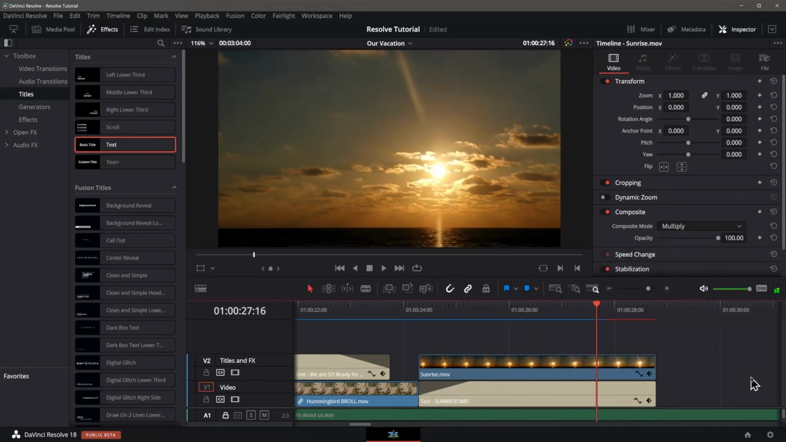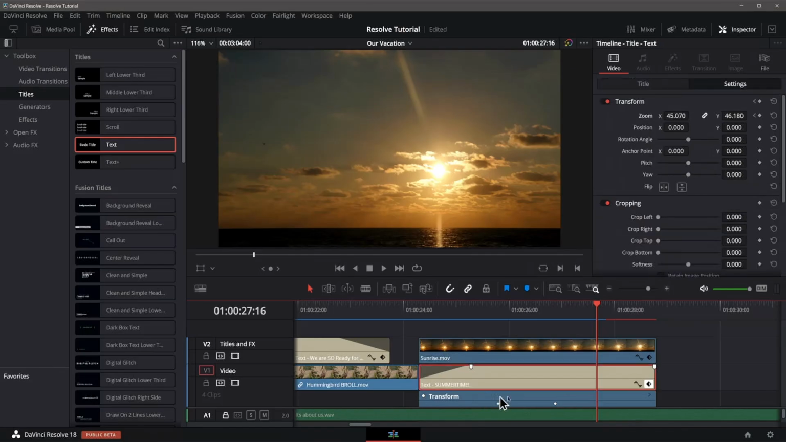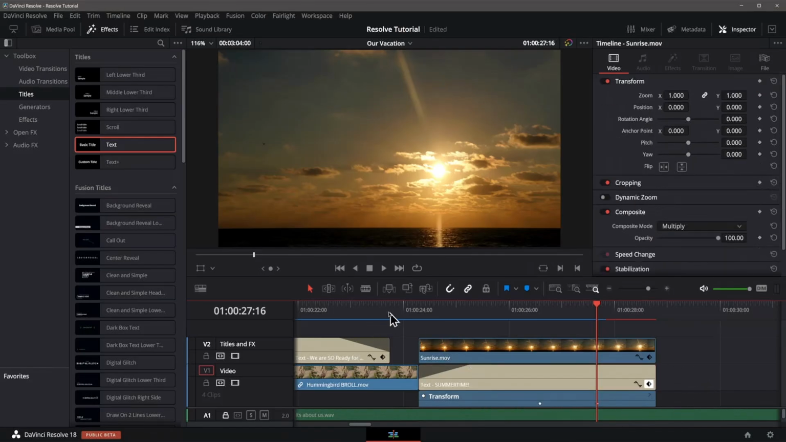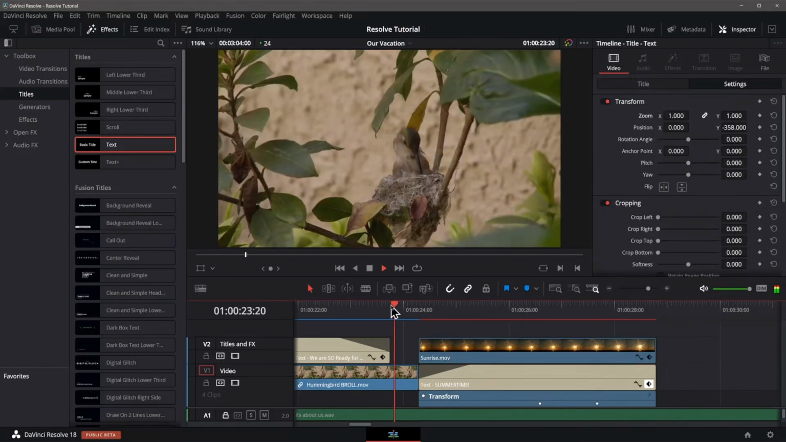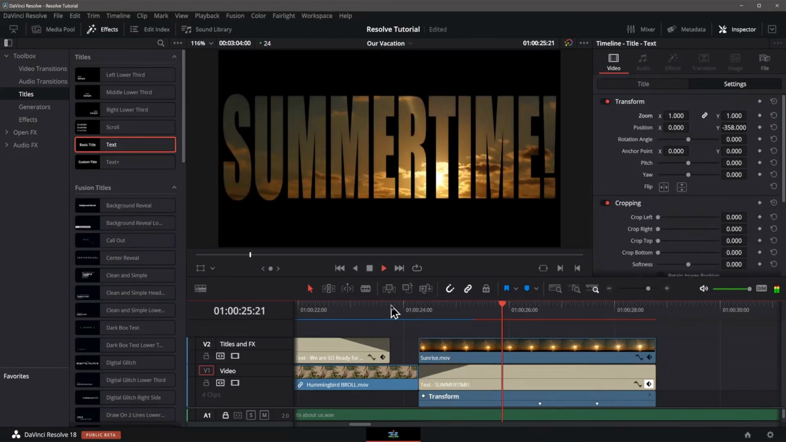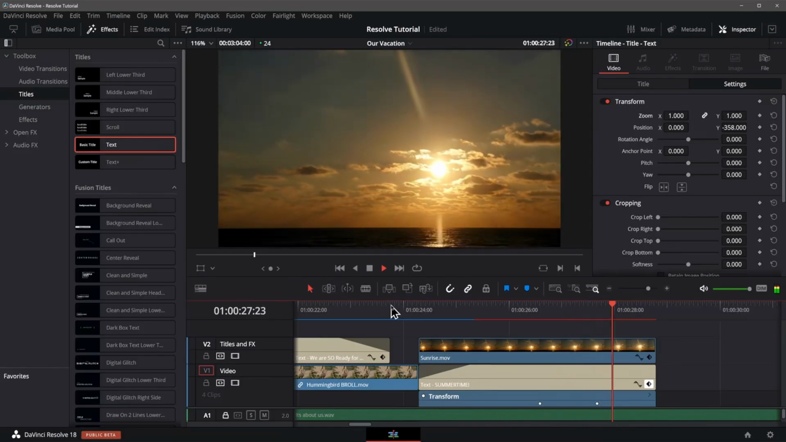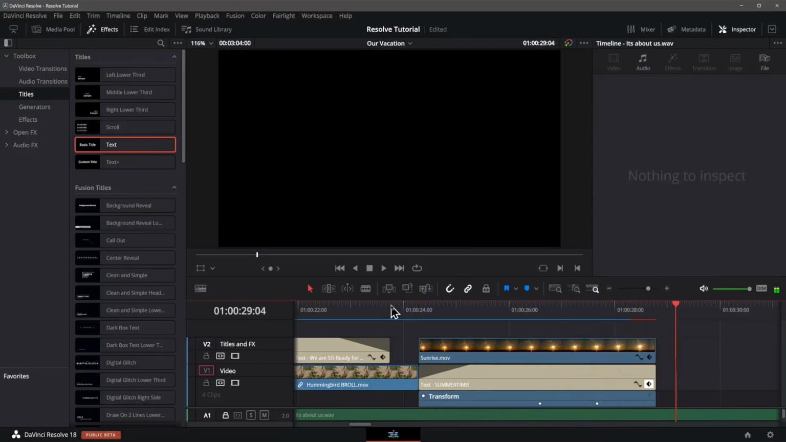Looking at the results, I like the fade, but I don't think the audience has enough time to read the word summertime. I'll open our keyframe adjuster window again and move the keyframes down a bit, making the word persist a bit longer. Now we play it back and see the final result. Okay, I'm good with that.